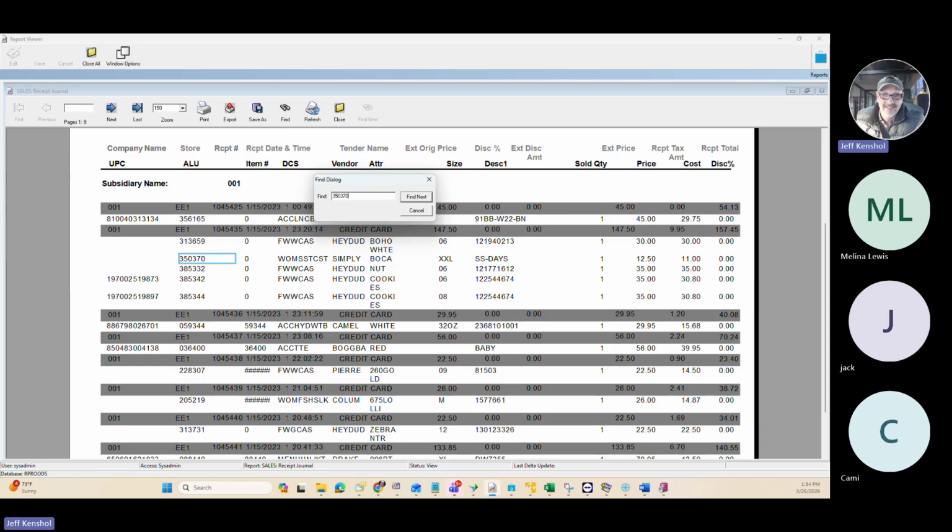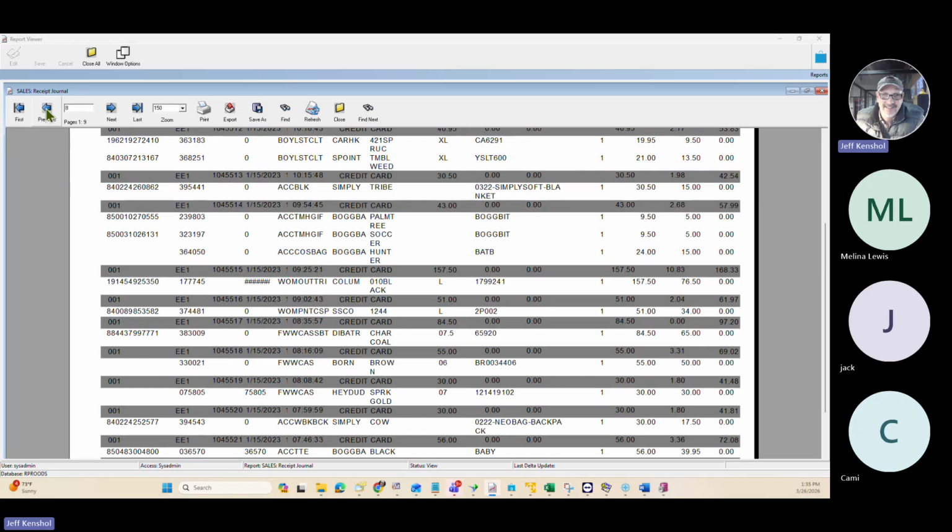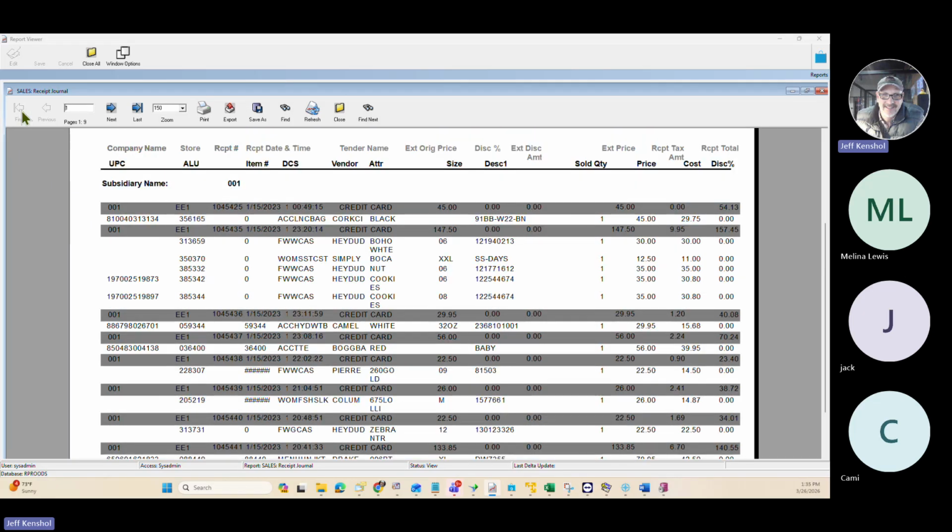Very powerful tool if you're looking for a shortage on a given day and you're looking for a certain amount of money and you want to look through all the transactions. Here are all the transactions for a given company for a given day, right? So there's 9 pages. Well, really more like 8, but you see what I mean. You can see every transaction.